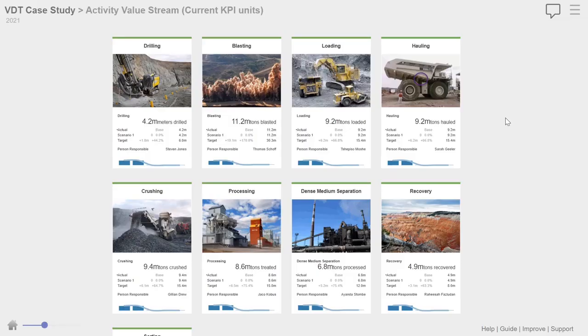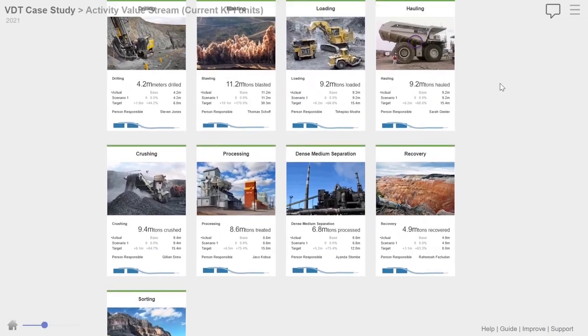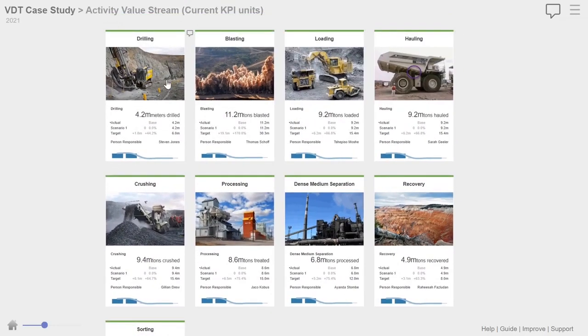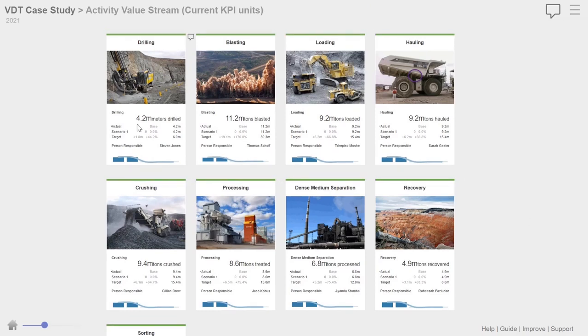This case study is of a mining operation. I have changed all the numbers in this case study so that it's not the real numbers, but the whole concept of the case study is shown. So here we actually modeled the full value stream. We modeled from drilling right through to recovery and sorting. So it covered drilling, blasting, loading, hauling, crushing, all the activities.